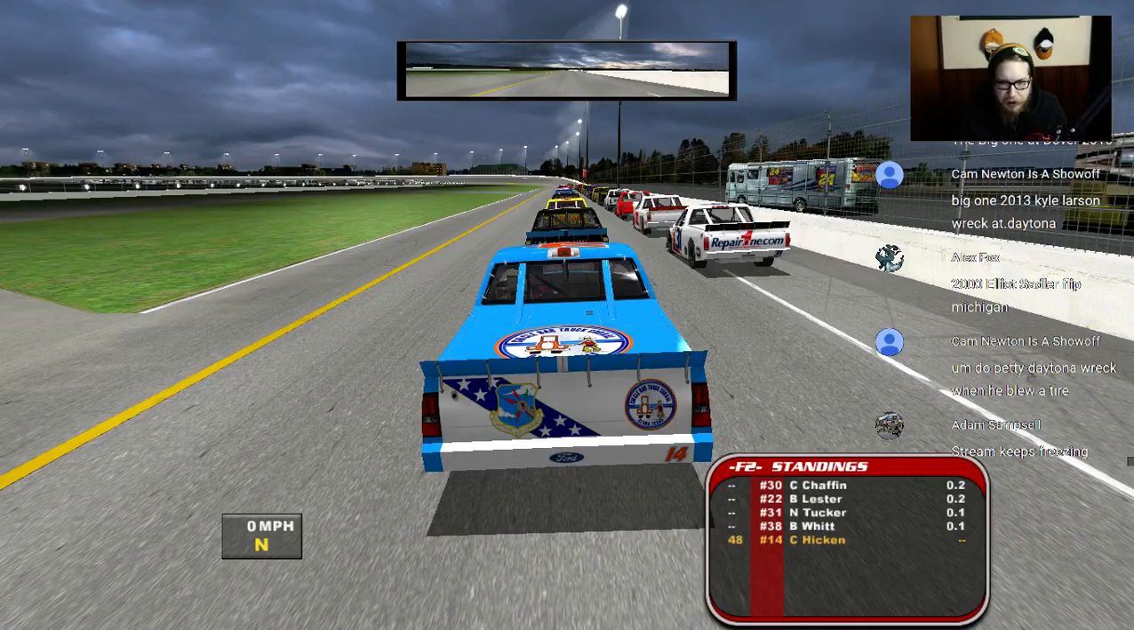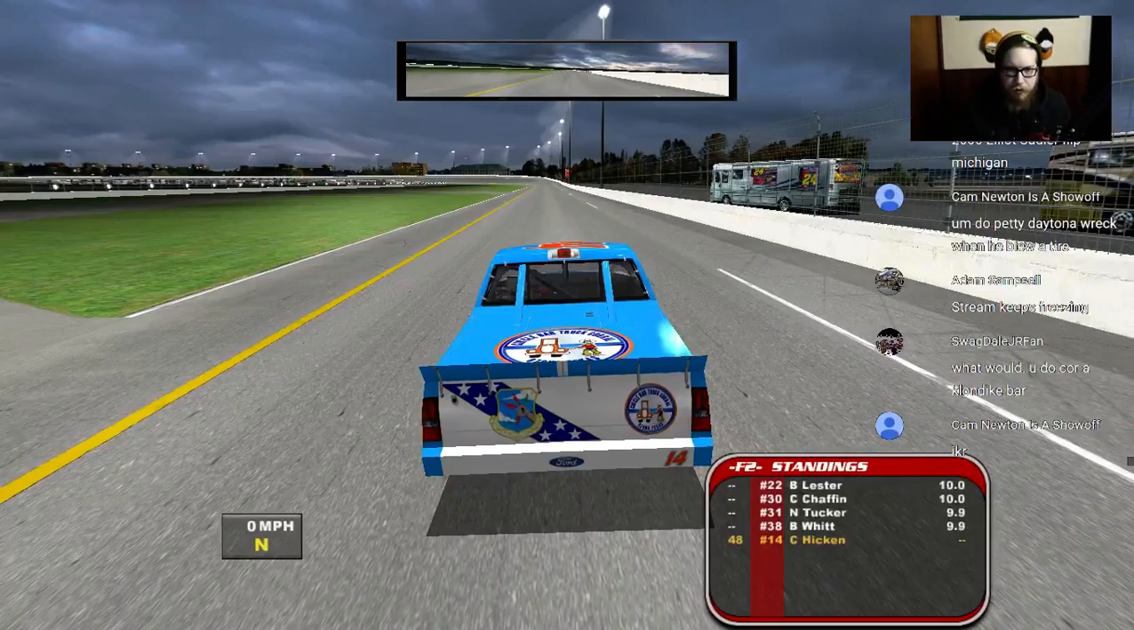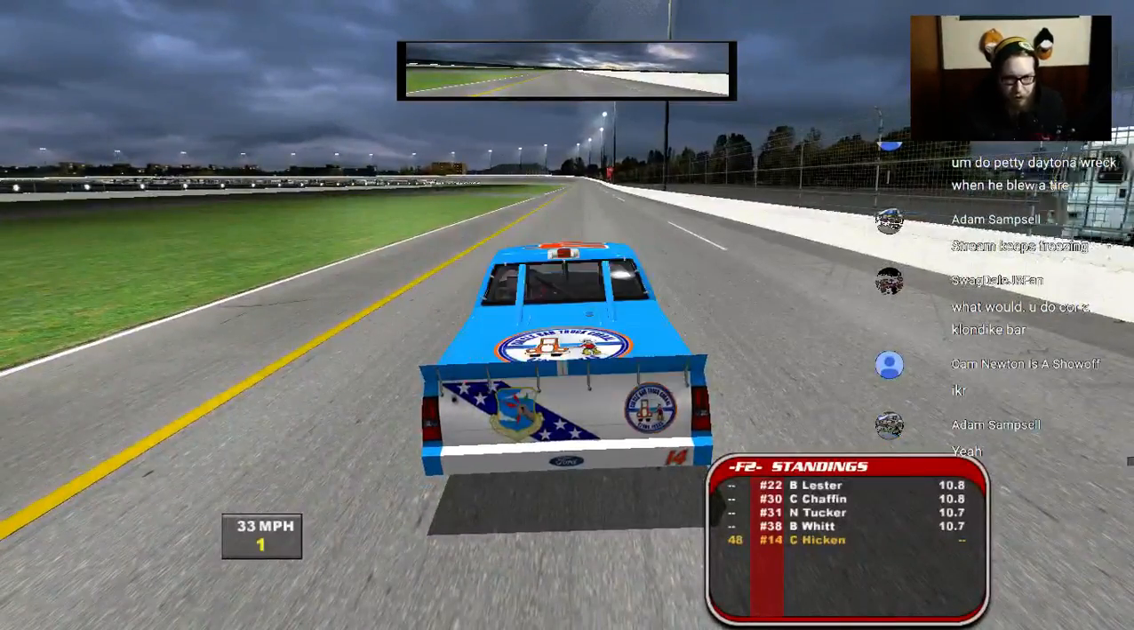Stream keeps freezing. Why does it keep doing that? Is it good now? It looks good now. Yeah, I don't know why it keeps doing that. I'm sorry, guys. Must be something with the internet. Oh, I waited too long.